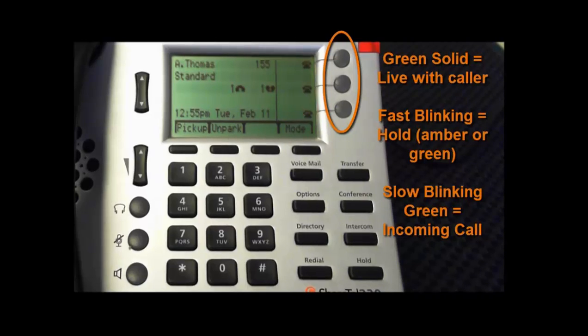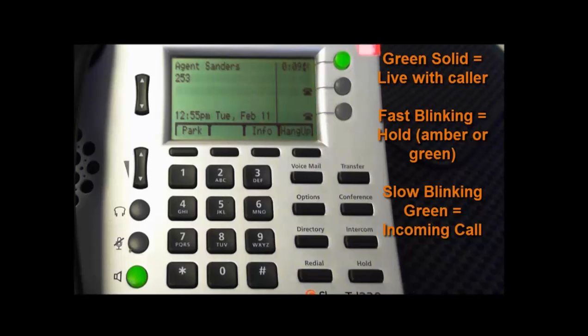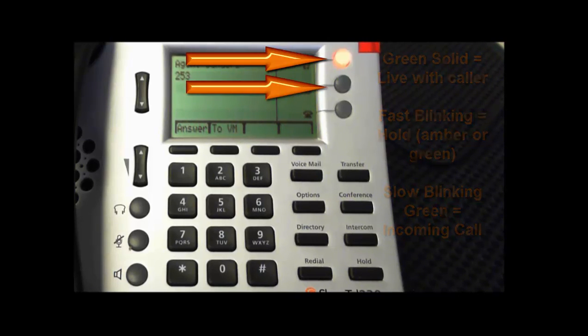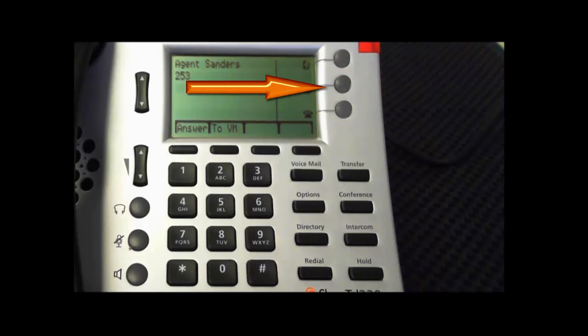On the 230 handset, you have 3 call appearances. When you're on the phone speaking with somebody, you will have a solid green light. If you have a call on hold, it will be flashing fast. And if a call is ringing, it will be a slow flashing light.